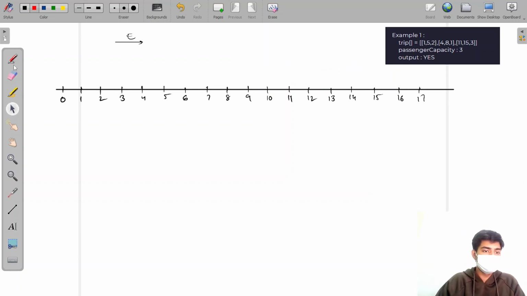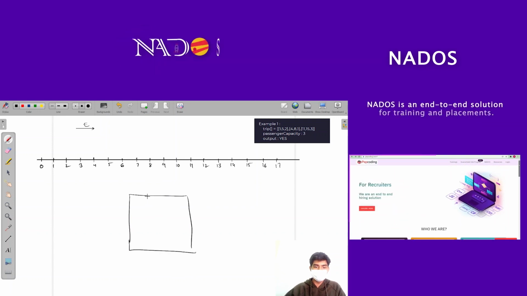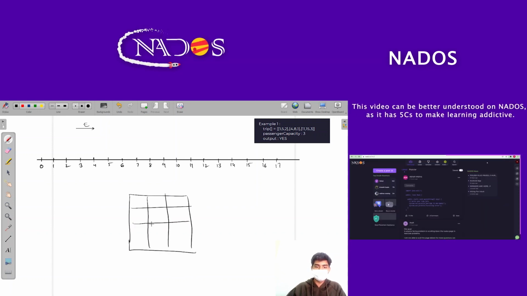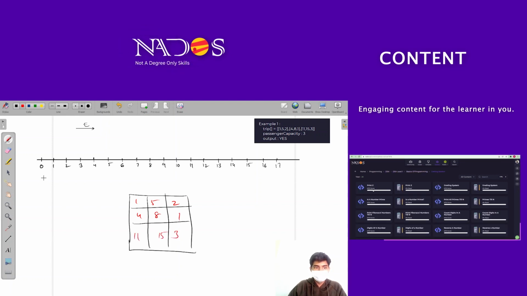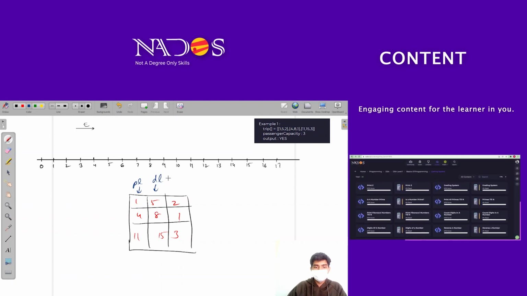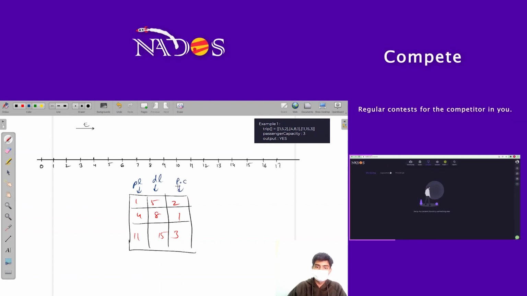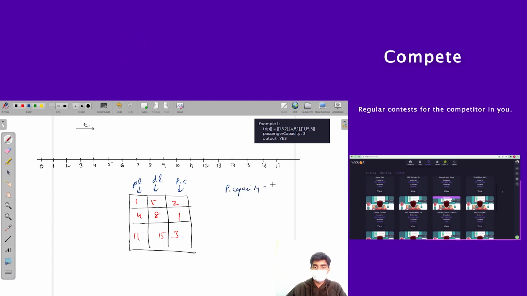So first, let's make the grid of the trips. We have 1 5 2, we have 4 8 1, and we have 11 15 and 3. Here this represents my pickup location, this represents my drop off location, and this represents my passenger count. And my passenger capacity is 3.